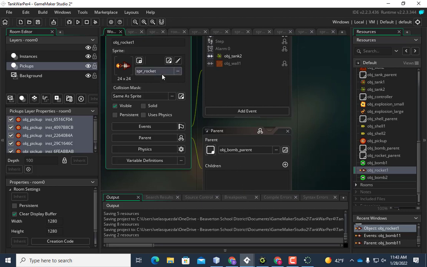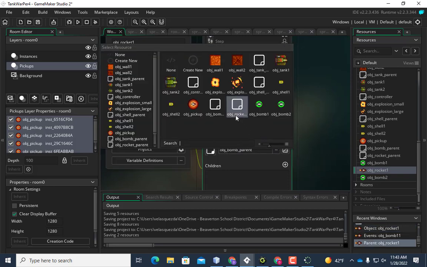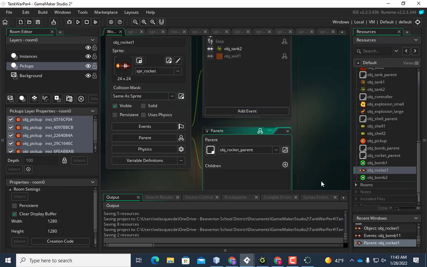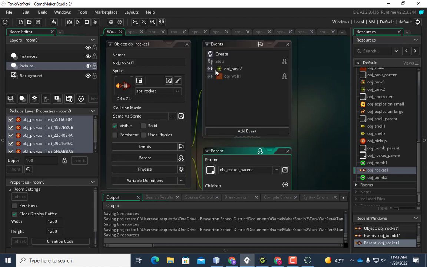Another thing that's really important to change is the parent. The parent is not the bomb parent, it's the rocket parent. So go in here and change that to rocket parent. Where is that? Here it is, rocket parent. Now, as soon as we do that, we get these events, like the step event and collision with the wall event. We get those for free from the parent. See, they're grayed out. It's just telling you, yeah, you're inheriting that from the parent. It's got this little symbol there.